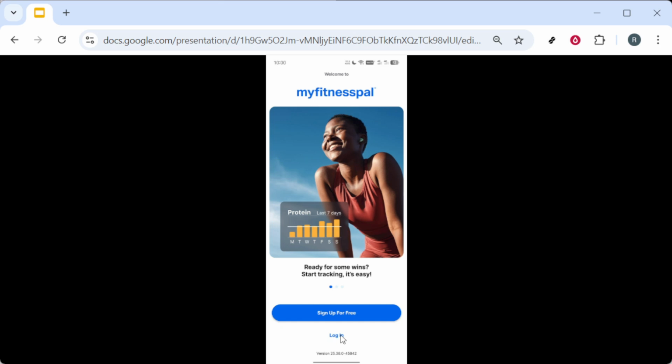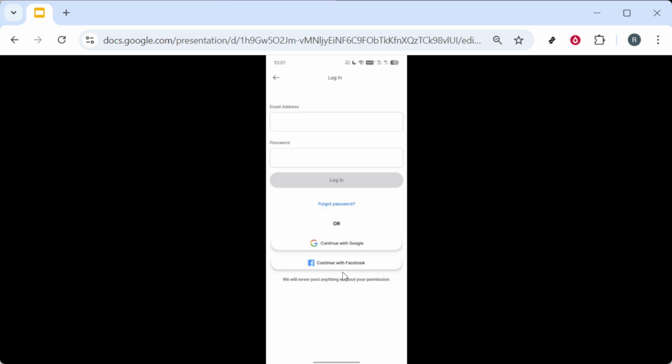Next, you'll need to enter your email address and password. Make sure you're entering these details correctly to avoid any login issues. If you've forgotten your password, you can reset it using the Forgot Password link available on the login page. After you've entered your details, click on the login button again to proceed.